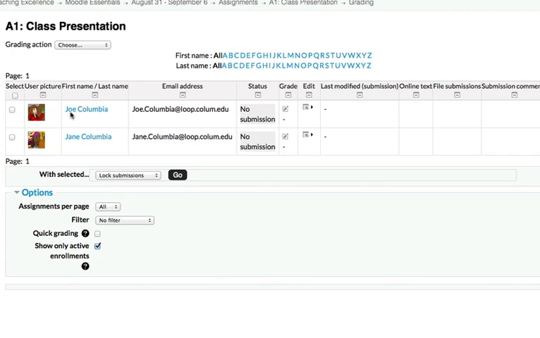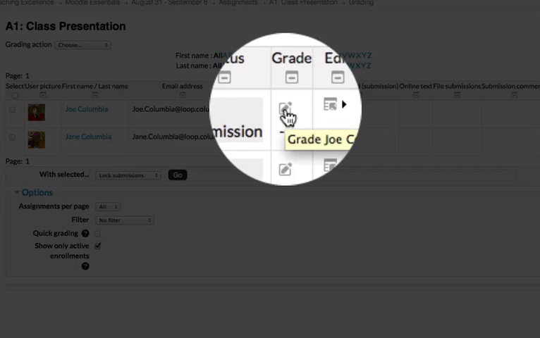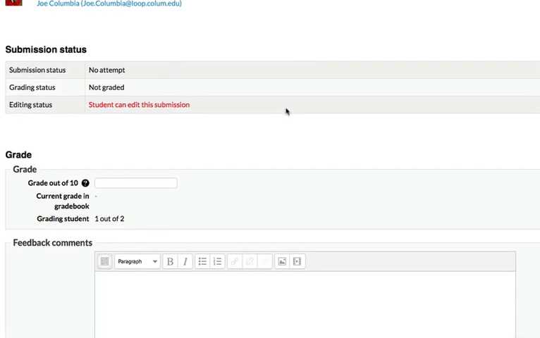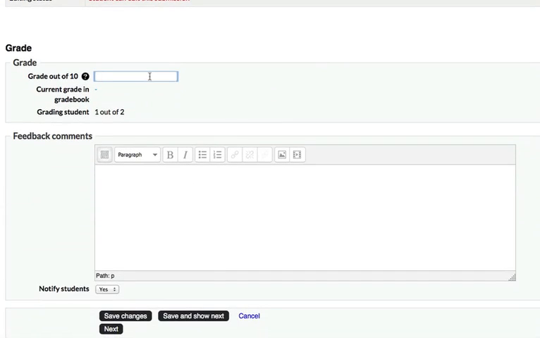To grade a student, I just simply click on the grade check box in the grade column next to the student I want to grade. So I'll assume that Joe submitted something here, or I'm ready to grade him on his class presentation. And let's say he just did a verbal presentation and didn't upload anything or put anything into Moodle. I can still grade him. So you could grade students at any time as the teacher, whether or not they've submitted anything.